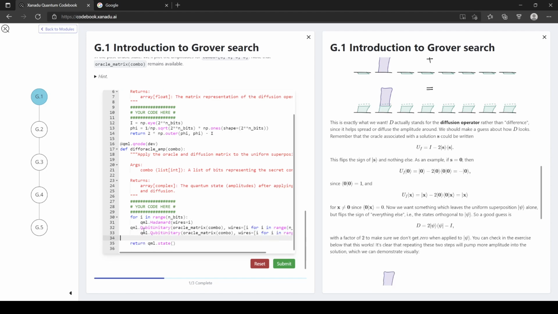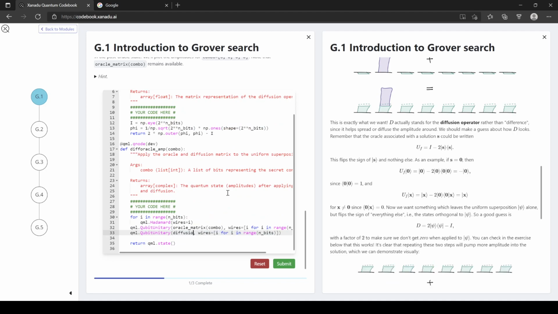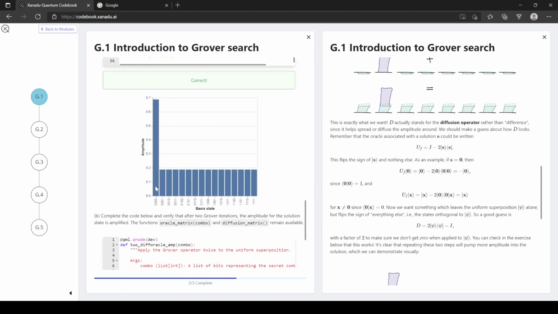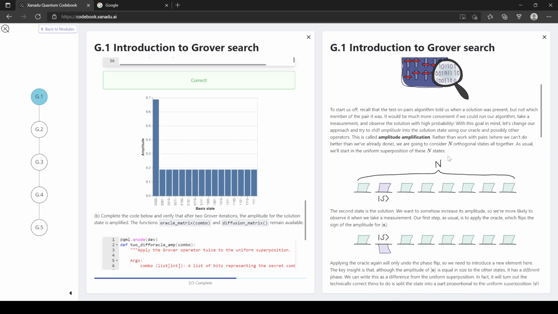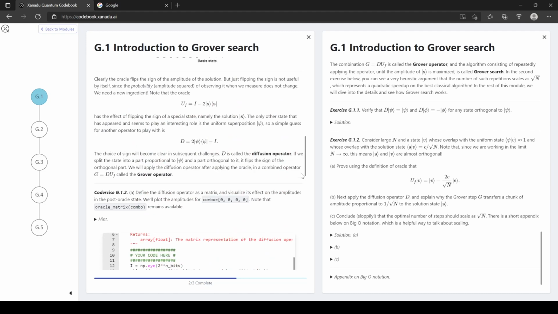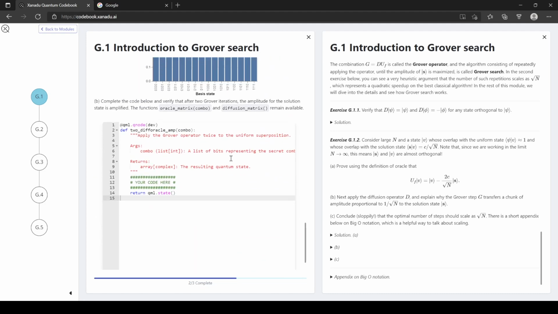Then I'm going to do this. Now we have our diffusion operator. So we want to do the diffusion matrix. This is actually exactly what I did in that other Grover's video. And we can see, wow, it'll flip it around the mean, because that's what Grover's average is all about. Now this is much more likely, right, for combo 0, 0, 0. And now complete the code below and verify I have 2 Grovers.